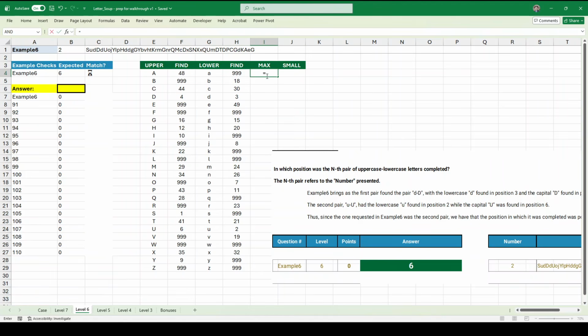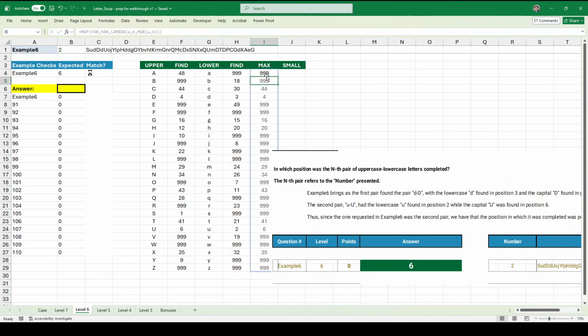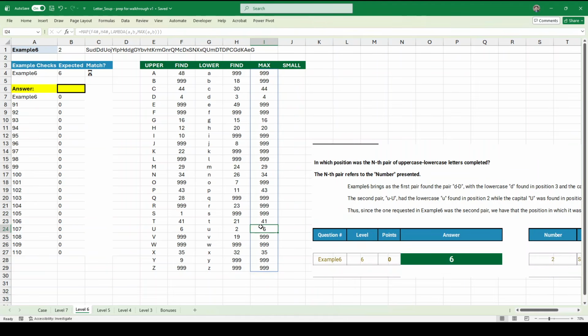So we can do this as a LAMBDA using MAP. We're going to map over this column and this column. I'm going to go LAMBDA, call these A and B, and we just want to know the max of A and B. Close that all off, and we get the max. So we see that D is finished on 4 and U is finished on 6.